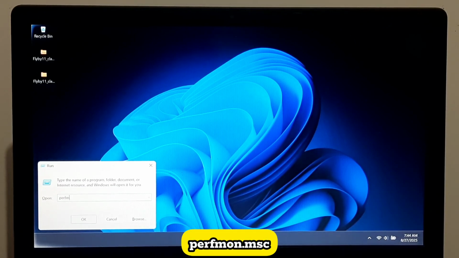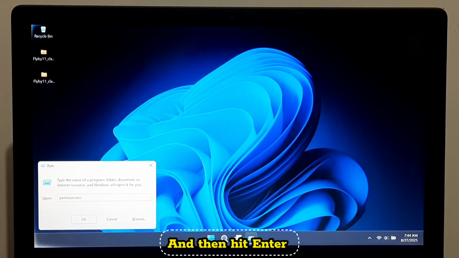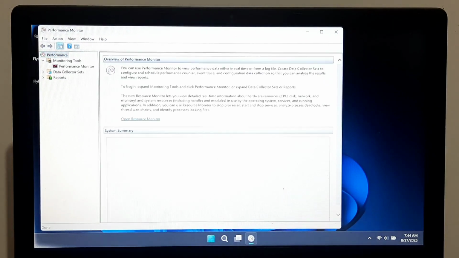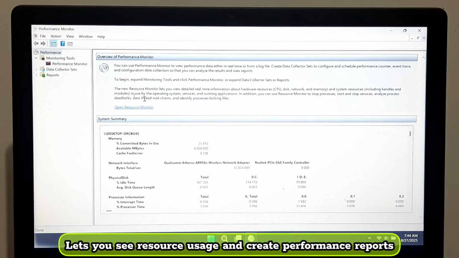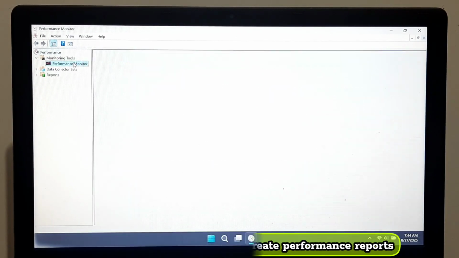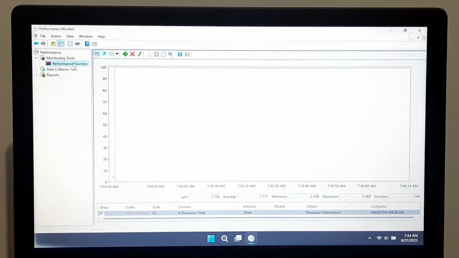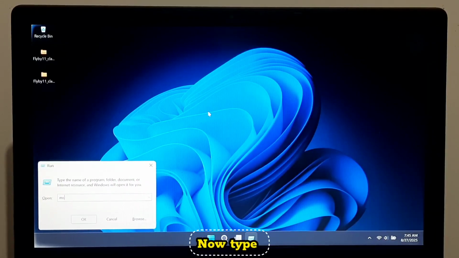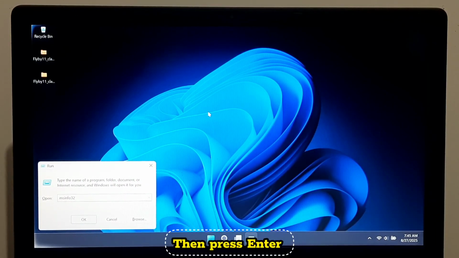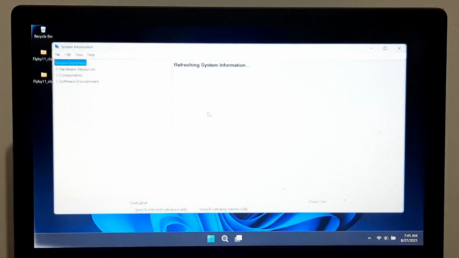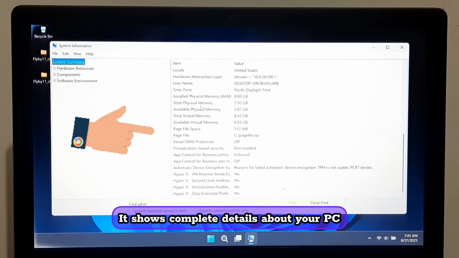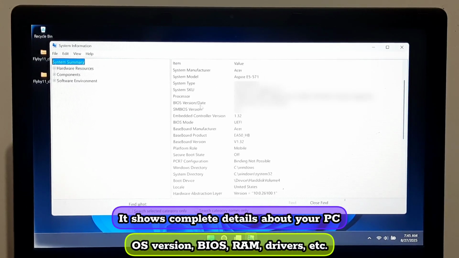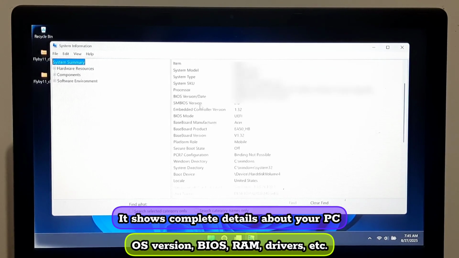Type perfmon.msc and then hit enter. It will open Performance Monitor. Lets you see resource usage and create performance reports. Now type msinfo32. Then press enter. It will help to open System Information. It shows complete details about your PC, OS version, BIOS, RAM, drivers, etc.